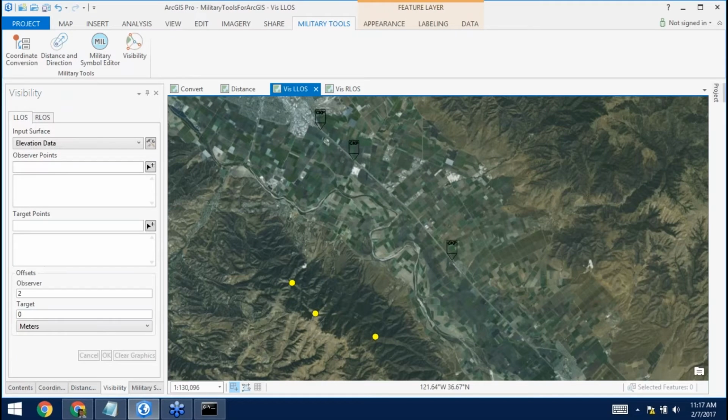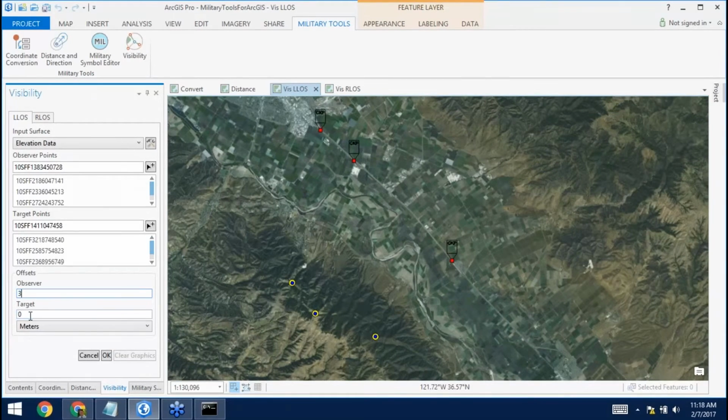Essentially what I have are a few control checkpoints that I've marked on the ground and a few different observation locations. The visibility tab allows me to snap to different features. So if I know my observation points, I can snap to those points and it'll place those points directly on top of that feature. So I'll choose those 3 observation points. I'll choose these 3 target locations. And I'm just going to change my observer height to 3 meters. And of course, I have different units of measure that I could use here as well.